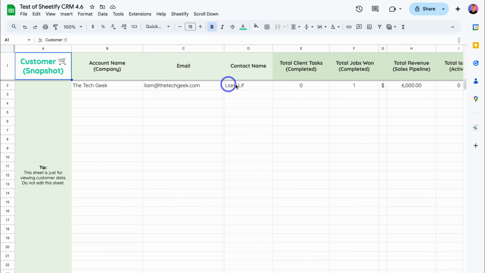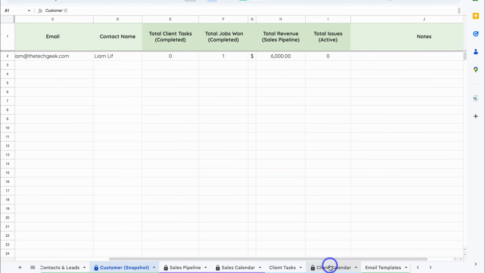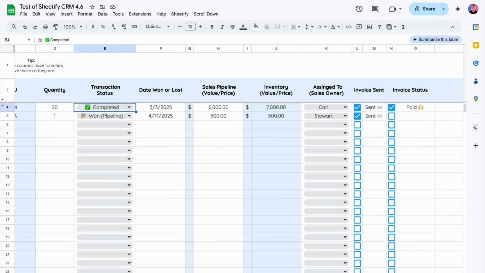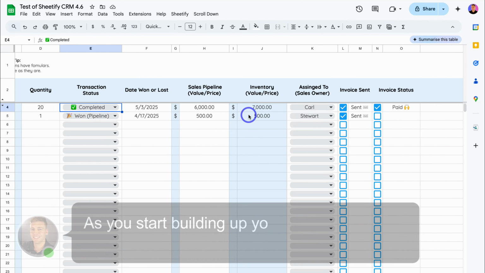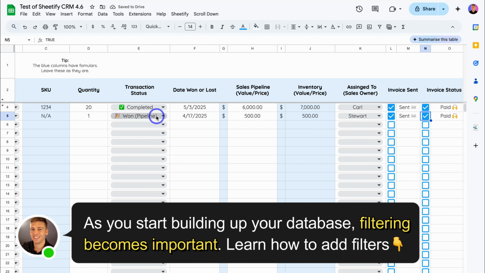As you can see, this is the information that has been sent. You can see the total client tasks, total jobs won, completed, total revenue from the sales pipeline, and total issues active, as well as notes if you have any. Again, let's navigate back over to Transactions. And this record here, this transaction, let's say that the client finally paid, so we can now archive this transaction.